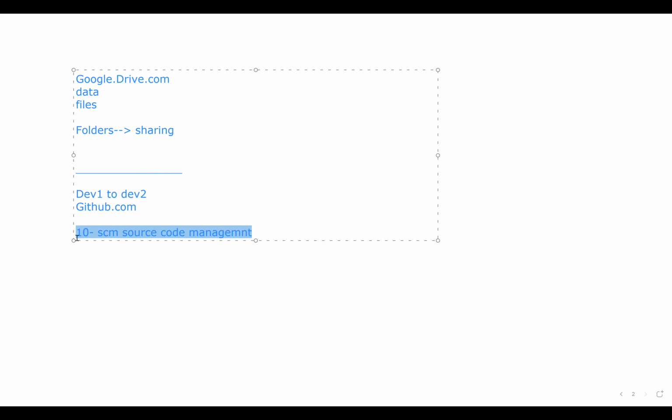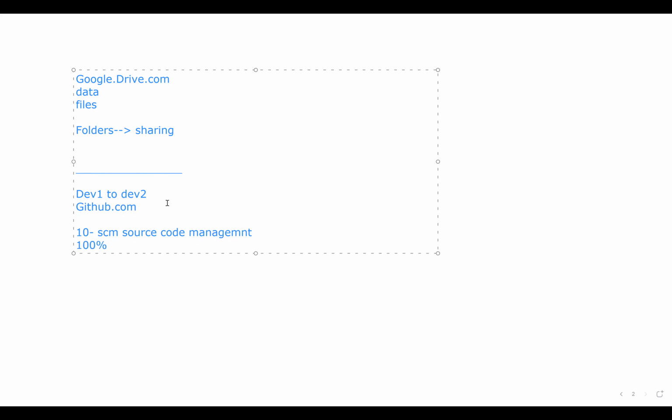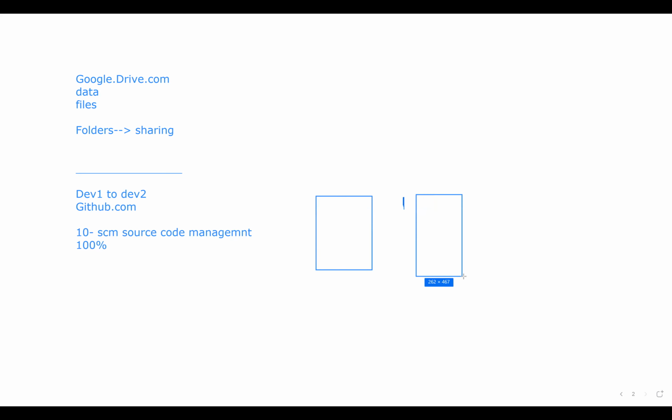they have to share the code. For that, they need tools like this. It is a 100% mandatory tool which we need to use. For example, if they are not using source code management, what will happen? Every developer is working in their local. Developer 1 is working in his local from USA, developer 2 is working from Hyderabad, and developer 3 is working from Chennai.